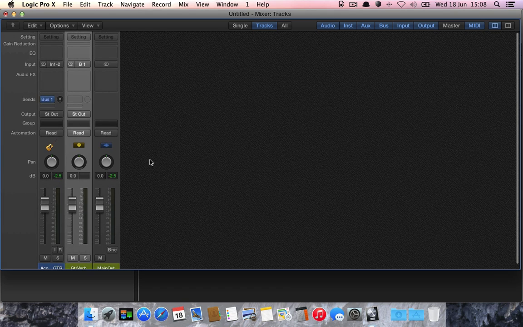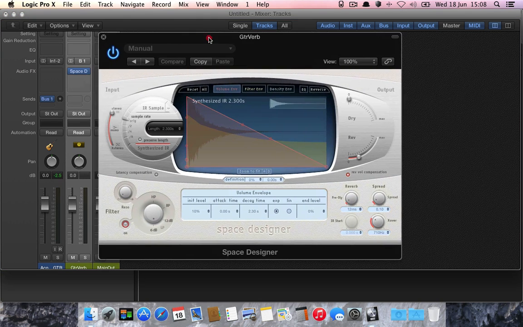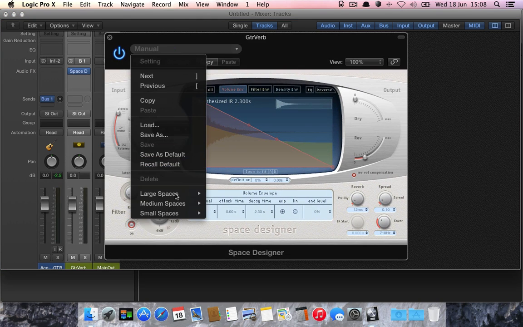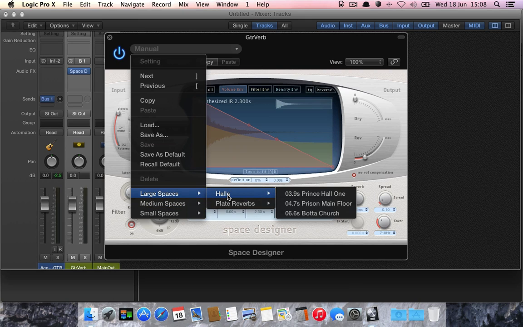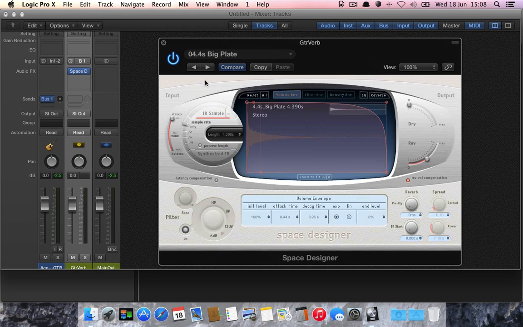Okay, now all I have to do is come here to the audio effects on the auxiliary track and insert a reverb. So I'm going to choose here the Space Designer reverb. I'm going to stick with the presets around here, like medium spaces, room. Let me check out large spaces, probably. I stick with the big plate. Okay, I haven't got many presets here.